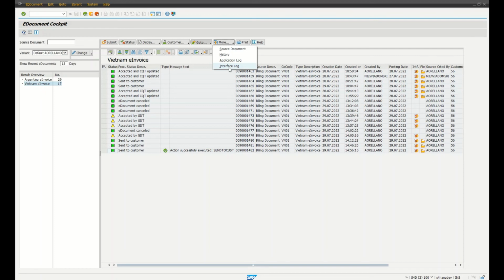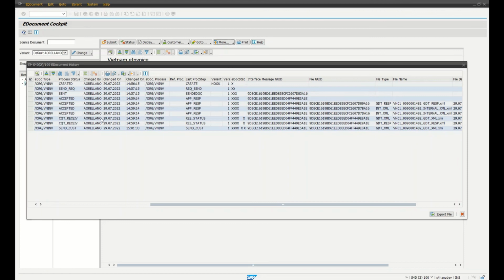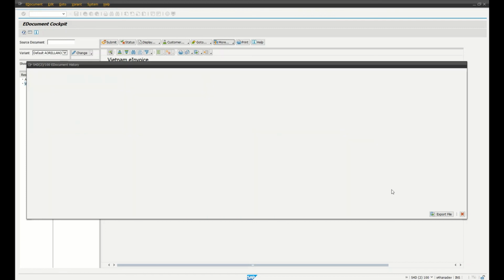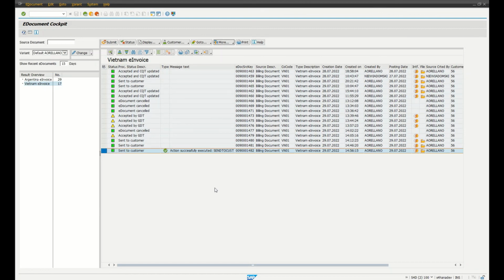and of course the history of this specific document, where we can download the request XML and the approved XML too. I'm going to select the line and go to history. Here, if I select one of these lines and just click on export, I'm going to be able to download any of these files. Well, we have covered all the different aspects and features for the SAP document and reporting compliance for Vietnam. Thank you for watching.